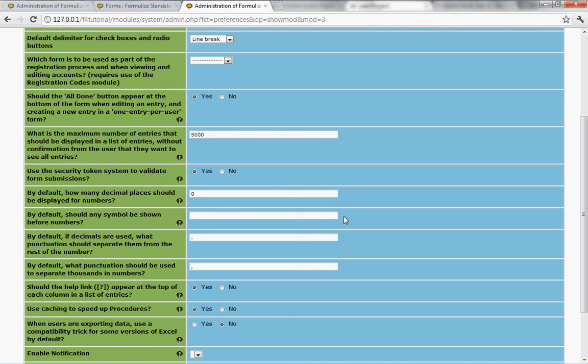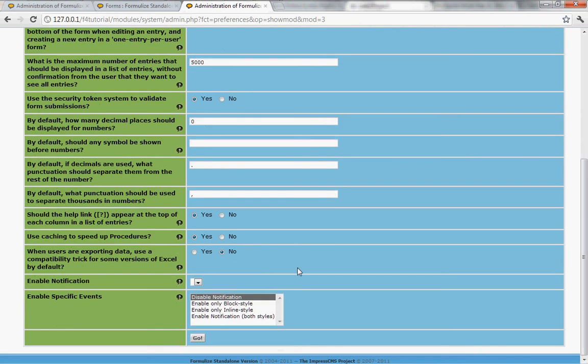By default, how many decimal places should be displayed? Yes, there are defaults here for the number of decimal places, a prefix symbol like a $ maybe, what the decimal place punctuation is, and what the separator is for thousands. So these are the defaults. Again, if you change these, it's not going to change any existing elements, but it will affect any new ones that you create. They will have these new defaults in the options when you first create that element.